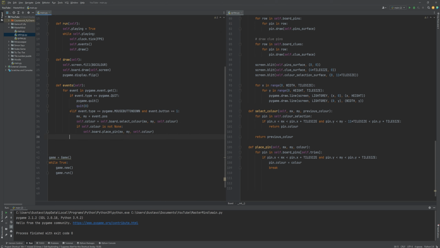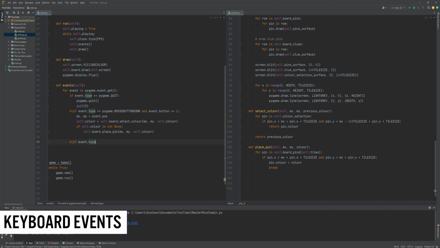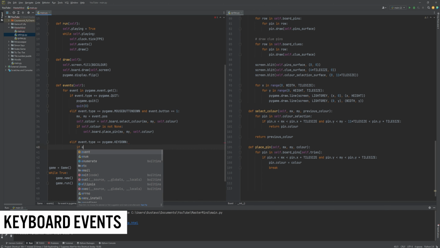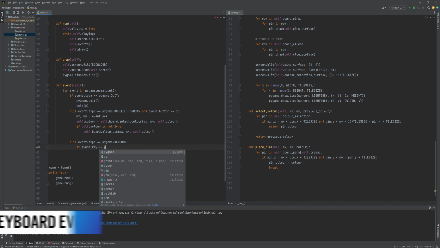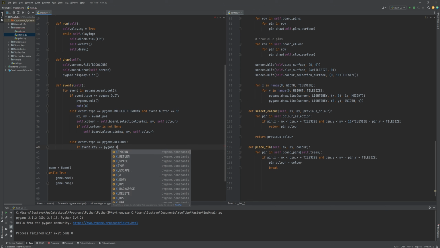Okay, so let's do that part for now. We're going to have an elif, so we're going to check for the event type, pygame.KEYDOWN, and then we also want to check if event.key is equal to pygame.K_RETURN. That's for the enter key. You can do space if you want as well.